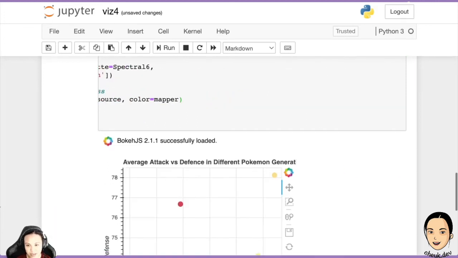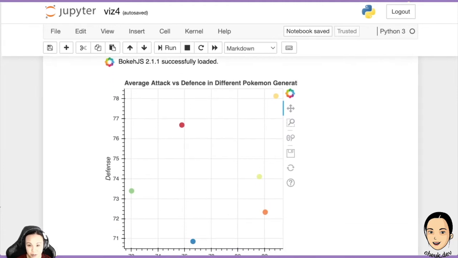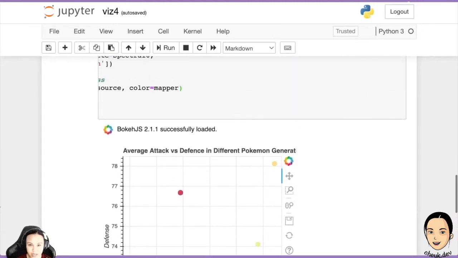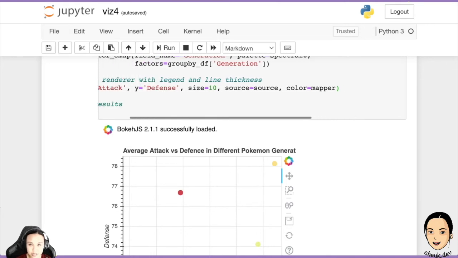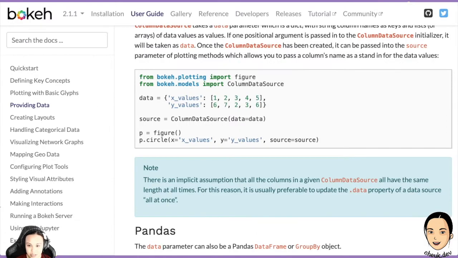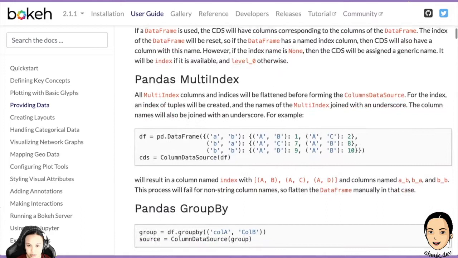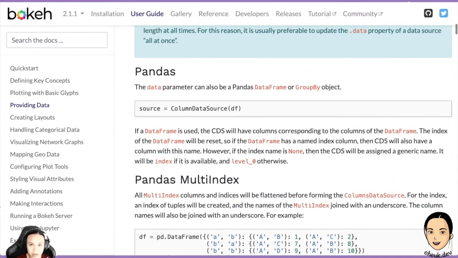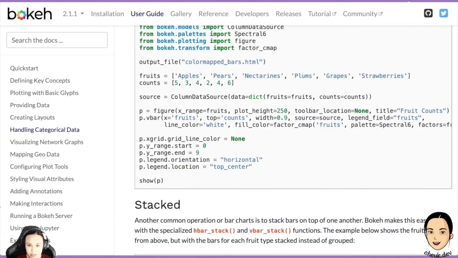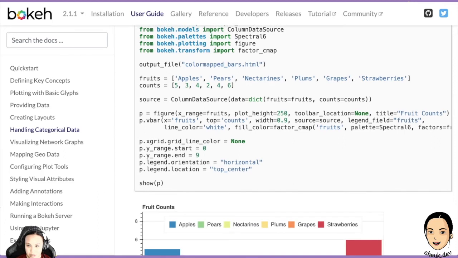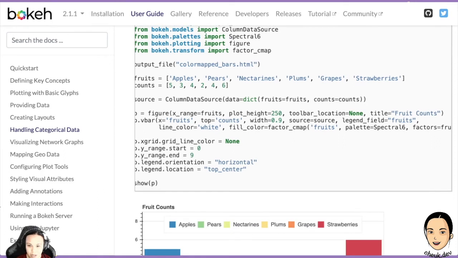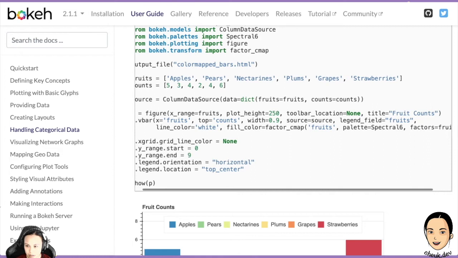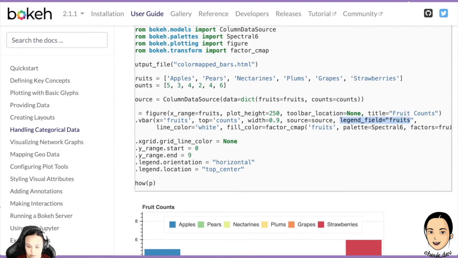Okay, now it works. It shows me the generations, but I don't have the legend, so let's show the legend. So let's put in the legend. Okay, I'm on the wrong page. That's why. And let's put in the legend here. Does it have it? It has it. So legend field equals to, this time it should work.